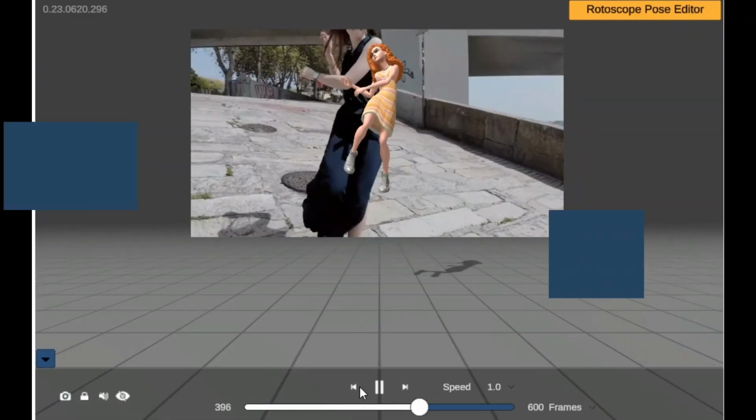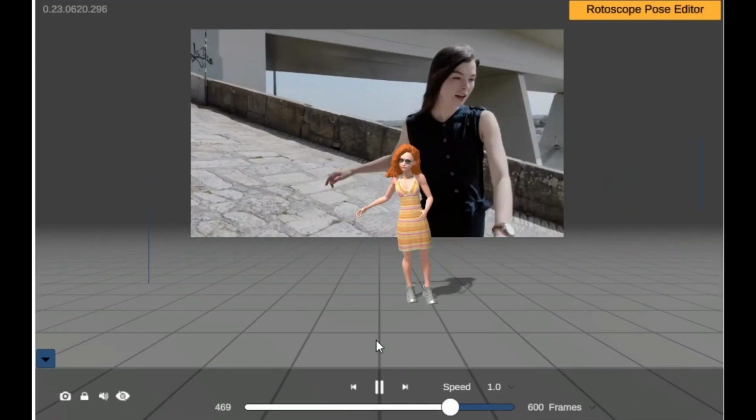Today we're going to talk about how to create your own 3D movie with AI.